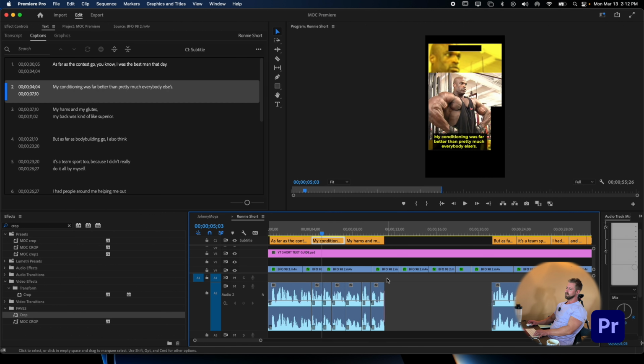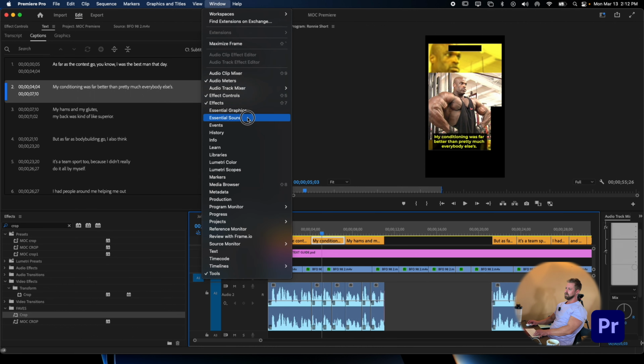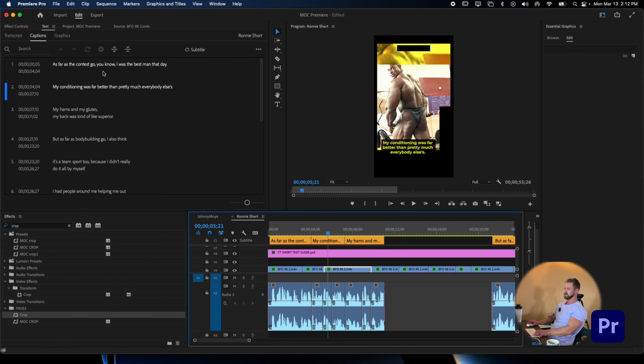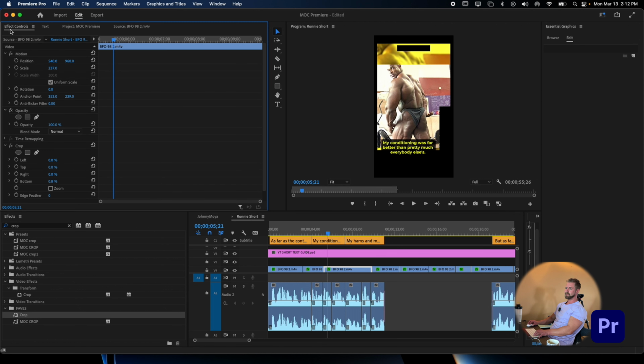So this is what we're going to have to do. We're going to have to move the caption down. Window, Essential Graphics. We're moving the caption down, which is this button. Drag that down. But as you can see, it goes below our guidelines. So I'm going to move this actual shot up. This is killing me right now, dude. I'm trying to fit a caption and his hamstrings in the same shot. This is stressful.